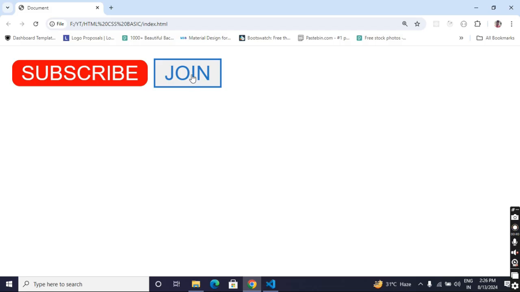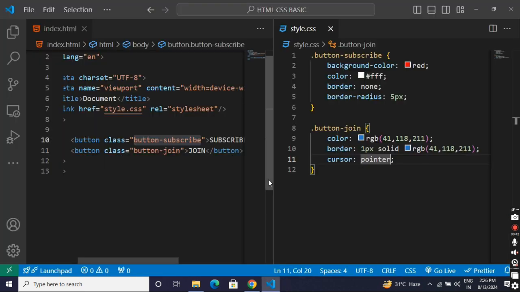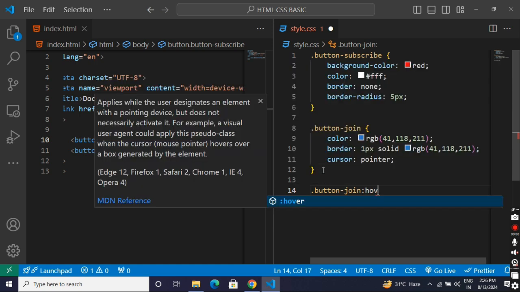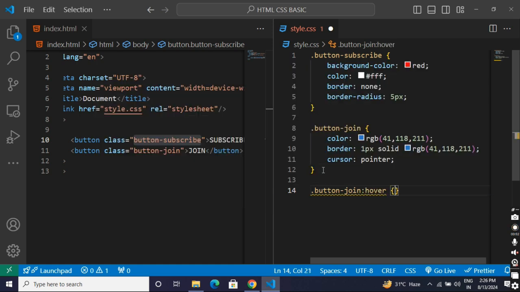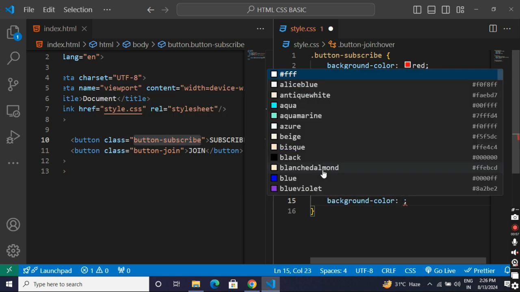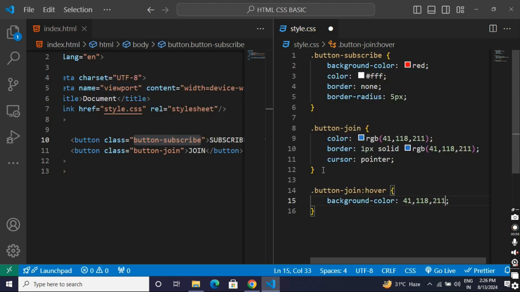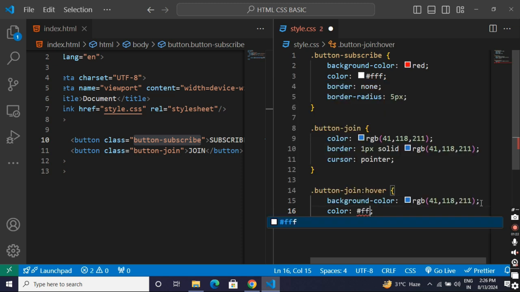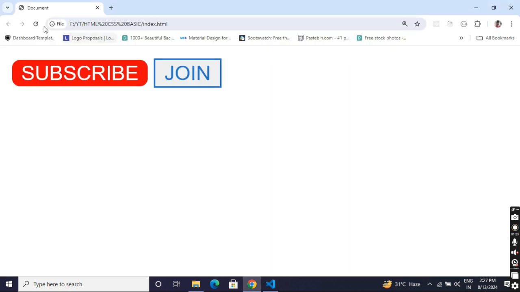If I hover this button, I want to change its color. For that, I have to write one pseudo class, button-join hover, and here I have to change the background color, for that an RGB color. Okay, and the text color will be changed to white. See, refresh the page, you can see the join button will change the background color.